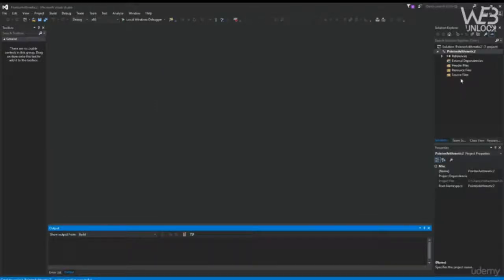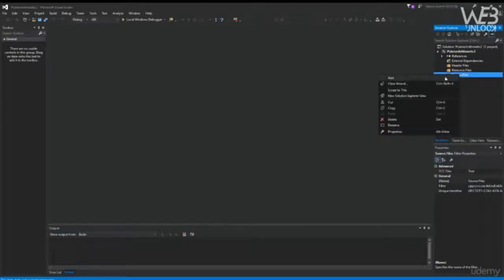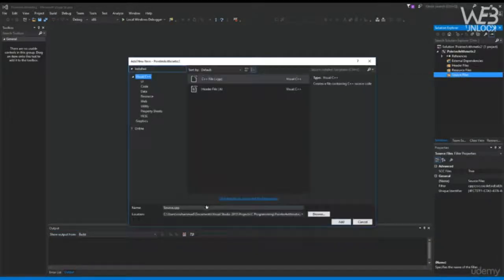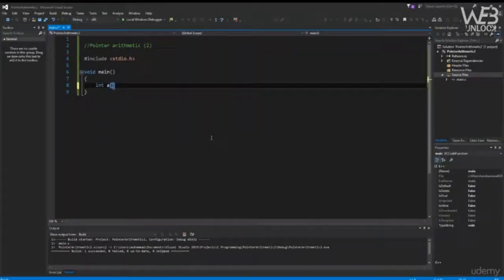Let's go ahead and add our source file. Right click on source files, add new item, and let's call it main.c. Click add. So let's say we have an integer array that has a few integers inside, something like this, and then define a pointer that points to the same array.